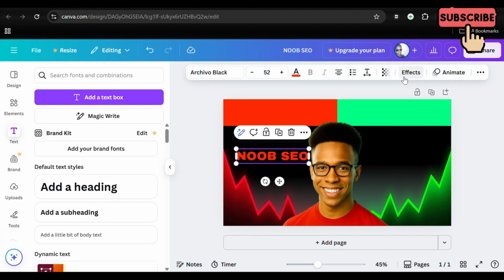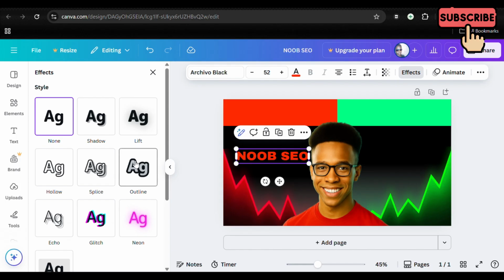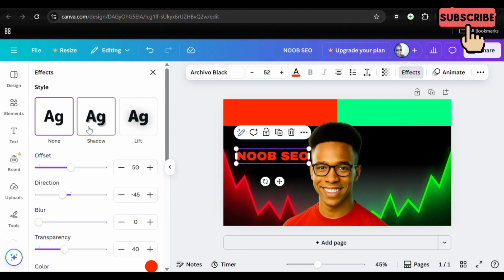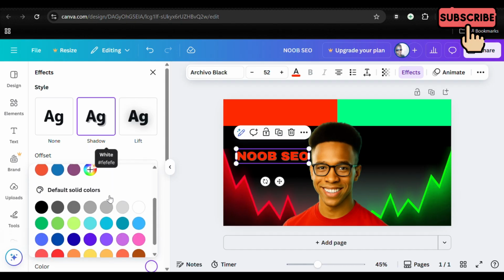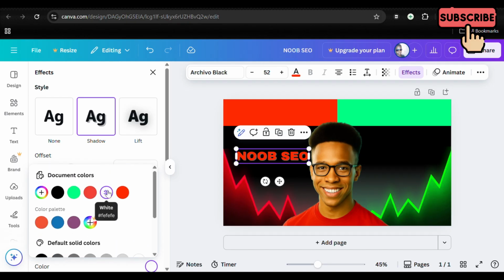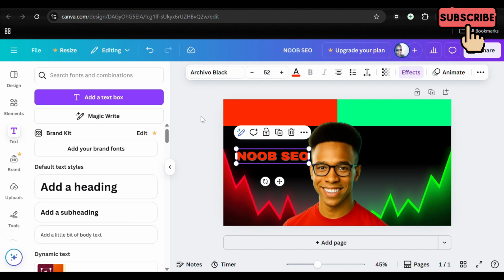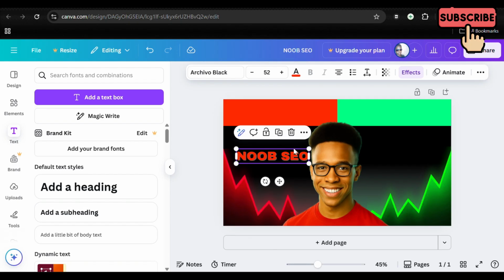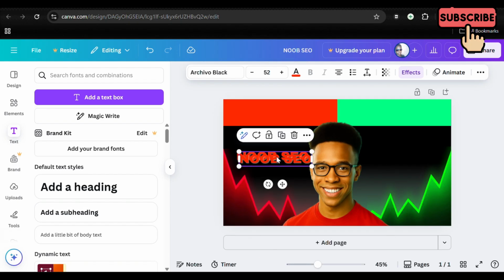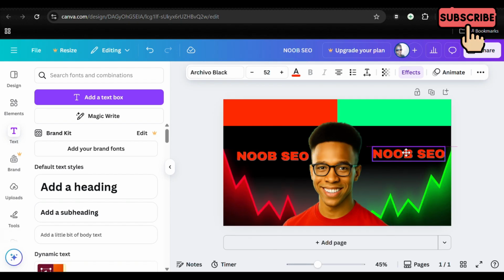That's the font that I chose. What effect do I want on my text? I come to effects. Let's say I just want a shadow. Once you select the shadow, you need to choose what color the shadow is going to be. My shadow is going to be, let's say, white. Yeah, let me work with white. And then, because I have that, I will duplicate it again and bring it to this side.